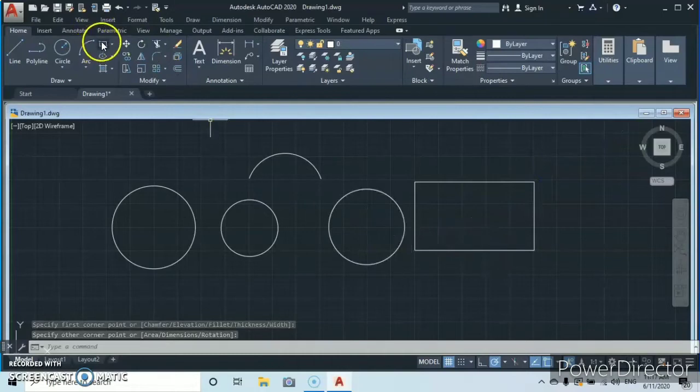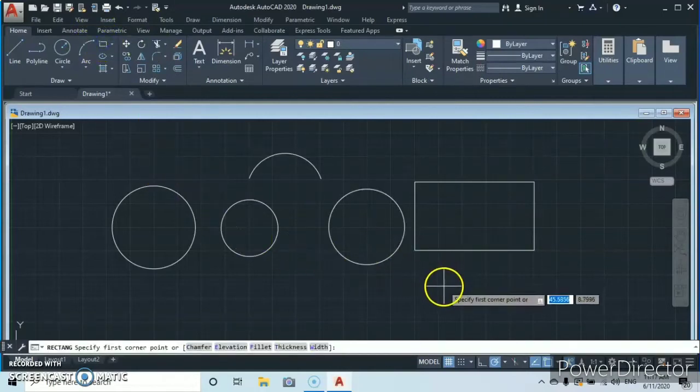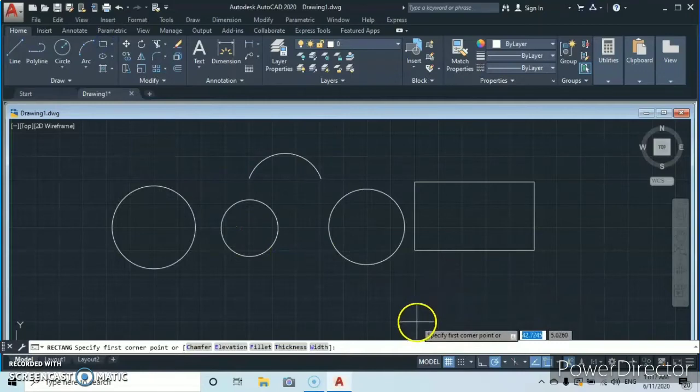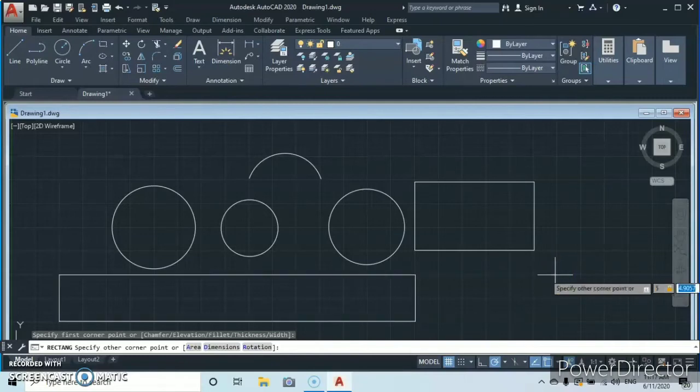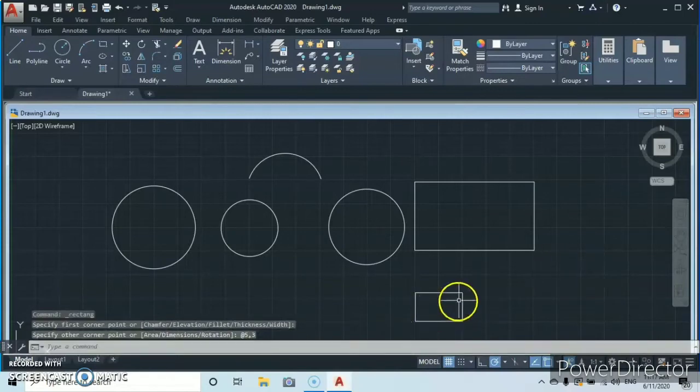Okay, then let's move to rectangle again. Let's say you have the dimensions to enter. You have a particular rectangle, let's say 5 by 3. So you enter 5 and you press the tab key, then you enter 3. When you do that, you press enter. So this is your rectangle of length 5 and width 3.